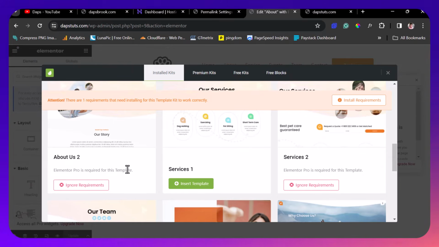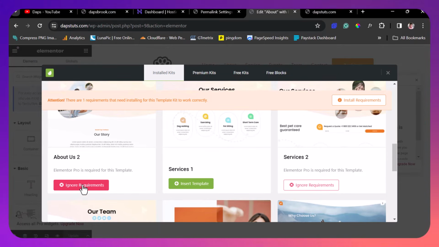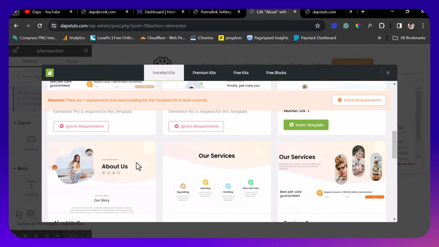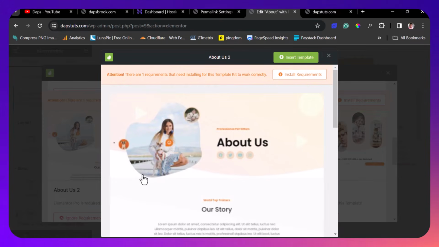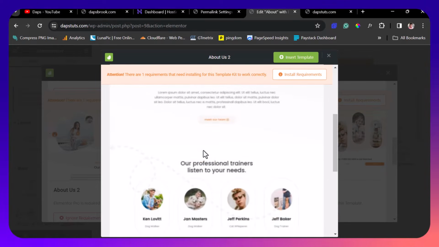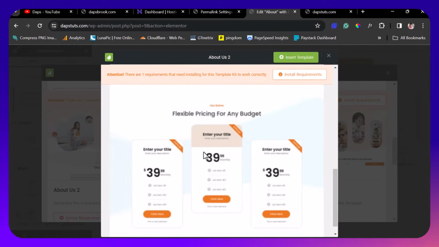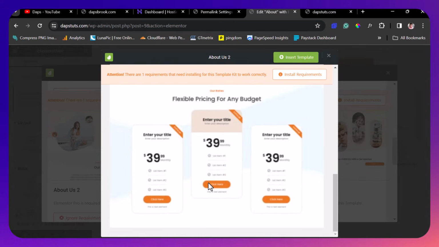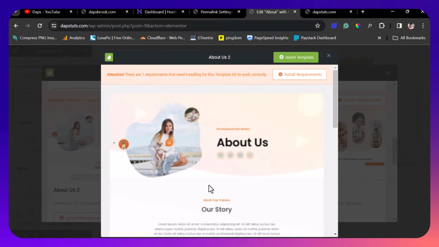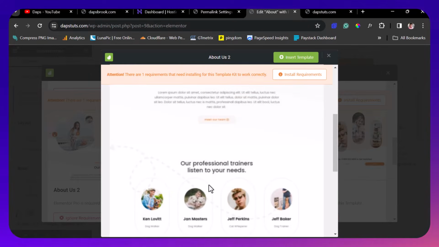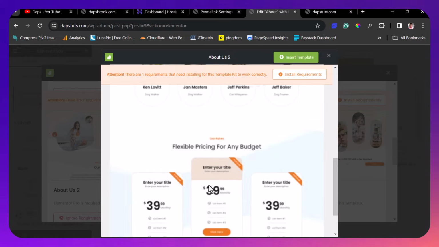This about us here requires Elementor Pro. However, we can use this. We will eventually do that maybe in subsequent pages. So you can see here, I want to believe that this pricing element here is what is premium for Elementor Pro. We don't want to have pricing template on our about page. If you want to, you might want to install this.